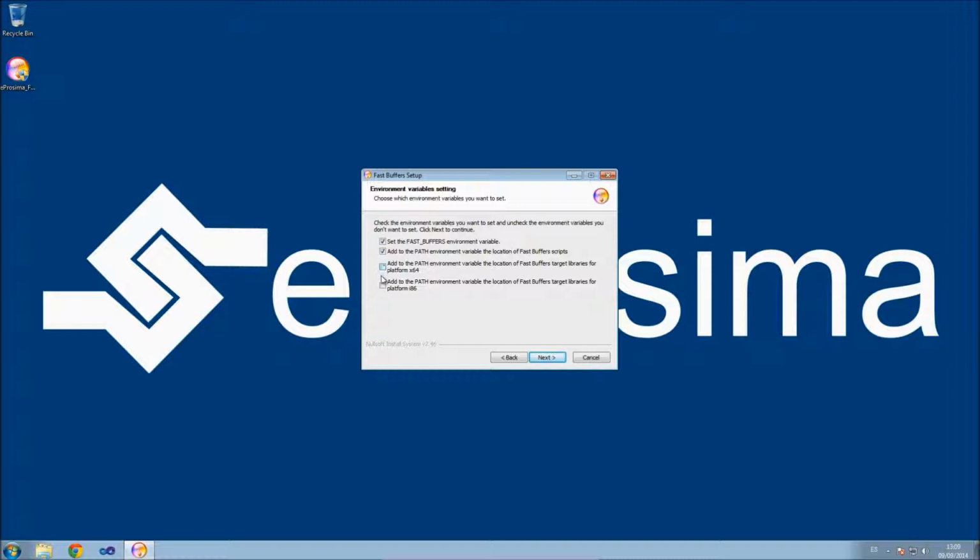Finally, the location of the installed libraries must be appended to the path as well, so that they are accessible by the operating system. If this last one is not selected, you will have to copy all the DLL files manually to the directory where your application is running, if you are using dynamic linking and not static. In this example, we're going to select the variable for the 64-bit libraries.